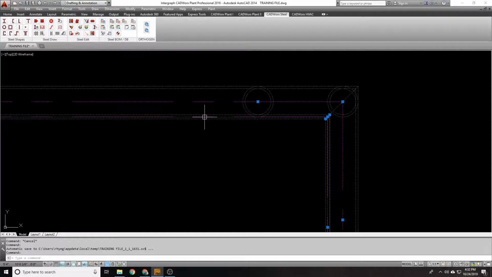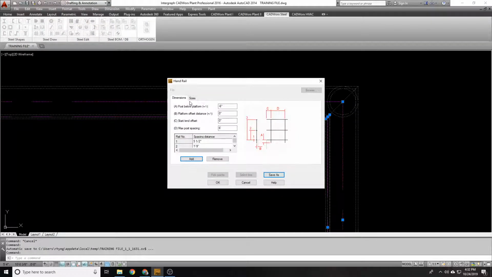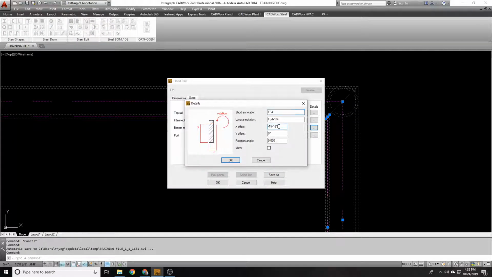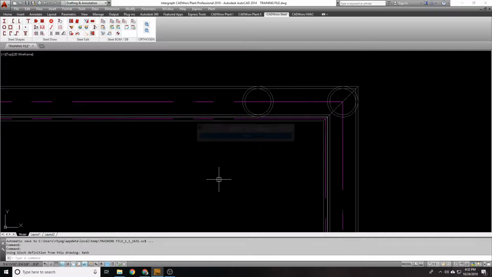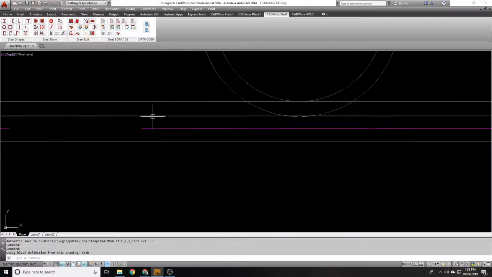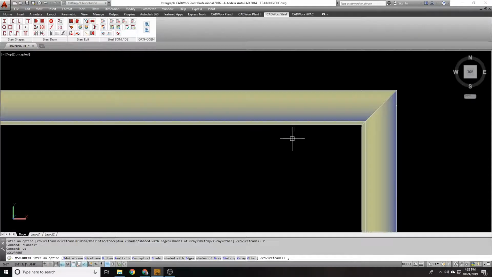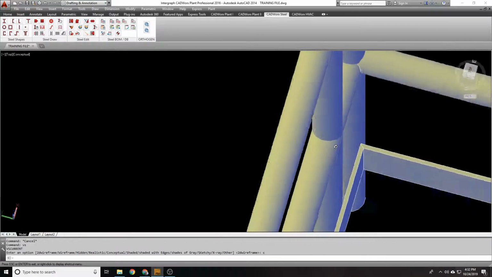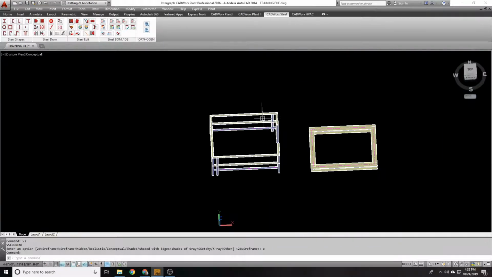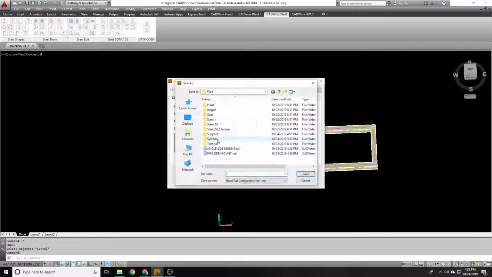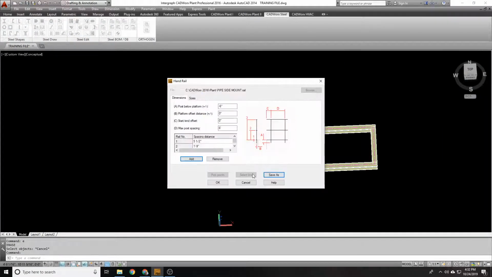So let's go ahead and modify and try minus 1 1/16 and see if we can get that thing right on the money. And there's the outside edge. I know it's kind of hard to see, but you can see that it lines up with it now. So we're good. So what I want to do is I want to just save as these settings and go pipe side mount, say yes, hit OK.